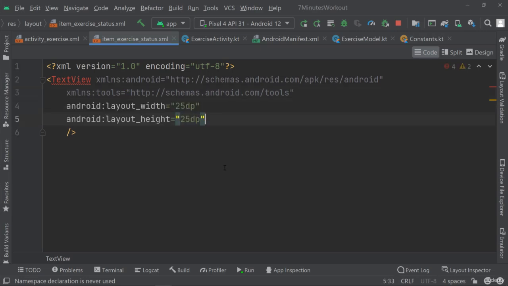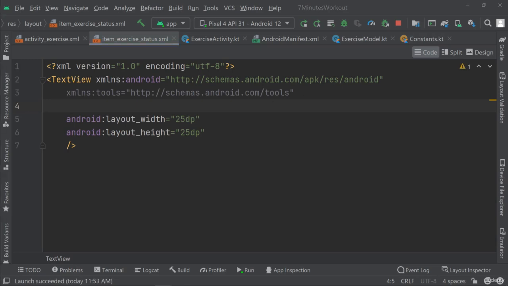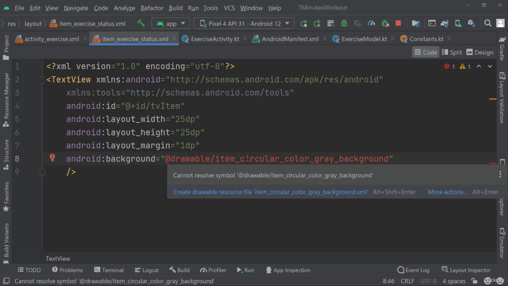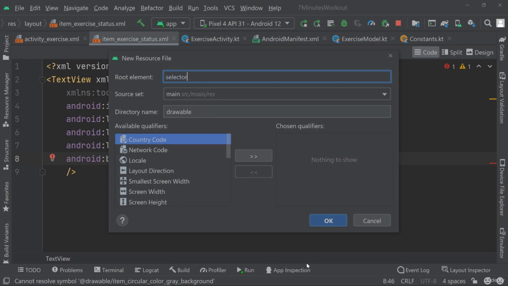And we need to add the tools namespace here, and a width and height. So I'm going to set that to 25 dp. I'm going to give it an ID of text view item. I'm going to add a little bit of margin of 1 density pixels towards all directions. I will create a background, which will be a drawable. So let me create this drawable. Create resource file.